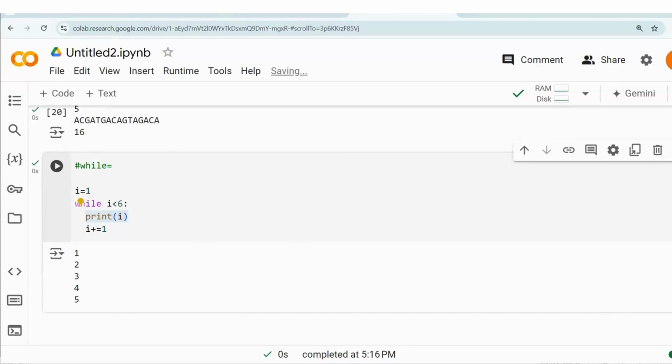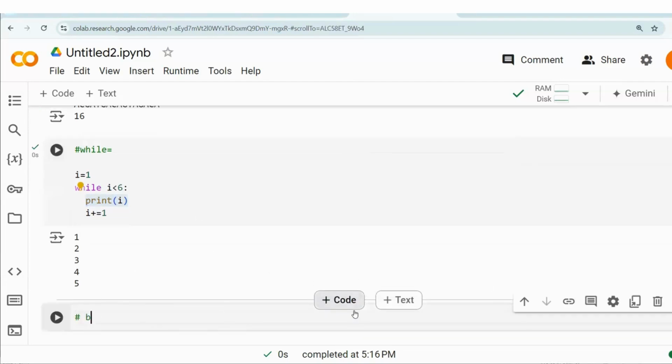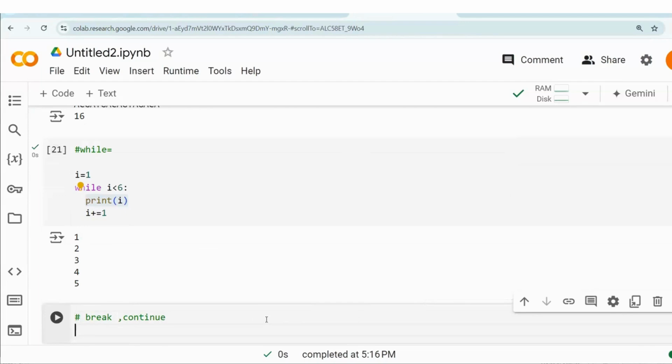But if you want to break in between, like break means if you just want to break the flow, that time you can use break and continue keywords. So how to use this? Suppose let's consider a for loop. You can use break and continue in for or while anywhere, and along with these keywords you can use if else in that code.